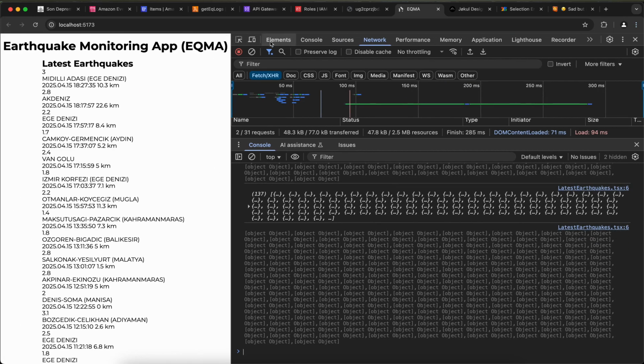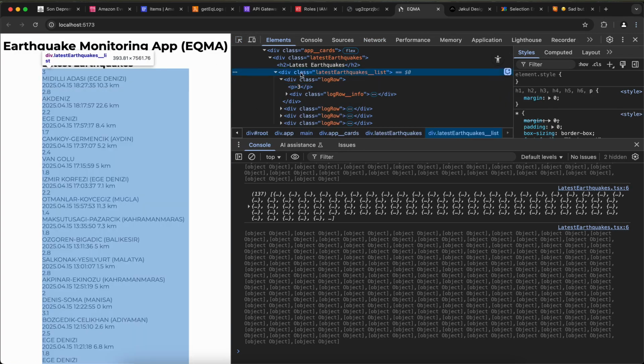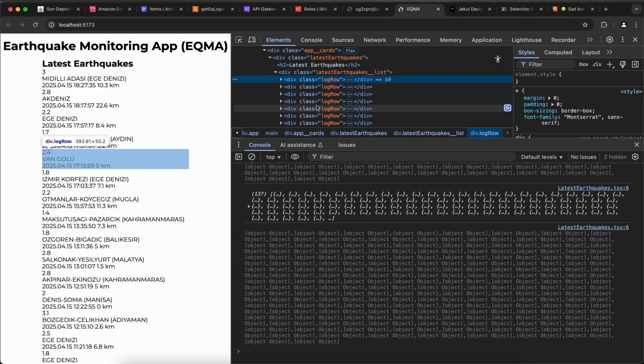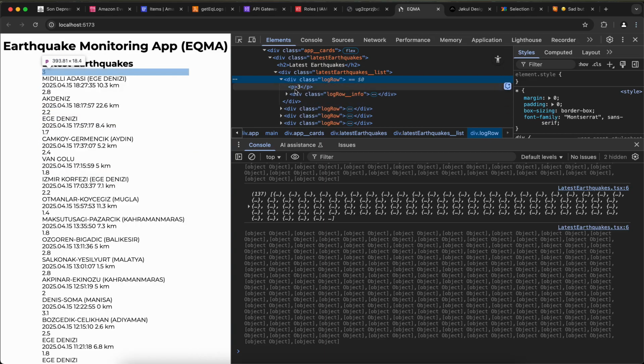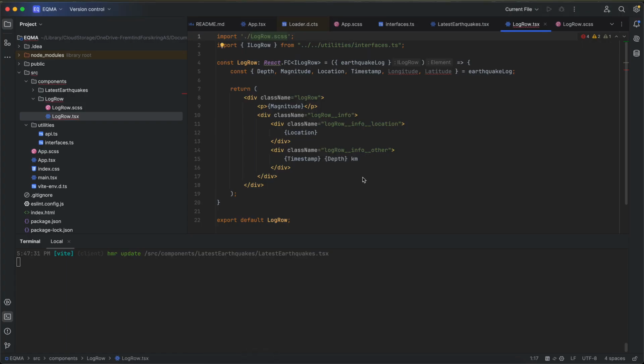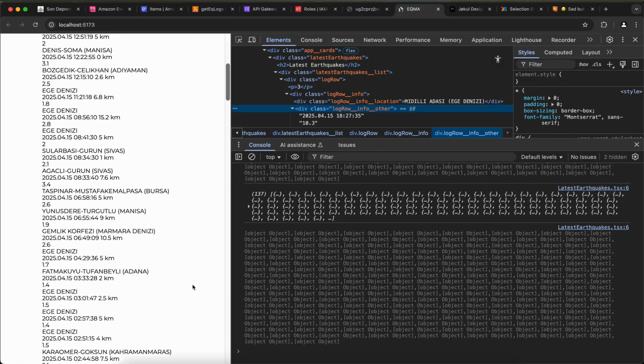Here, let's check the DOM. Like I have rows, and I have magnitude, and then other info in separated divs. So that's pretty good. But I think this list is also too long. We don't need to do this totally.